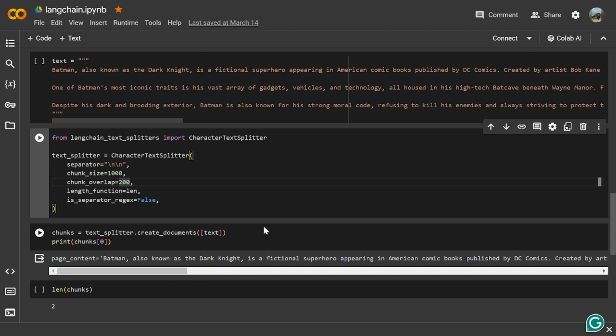Okay, then we have the length function. It is a function that determines the length of a chunk. Here the length function is used to calculate the length of a chunk based on the number of characters.